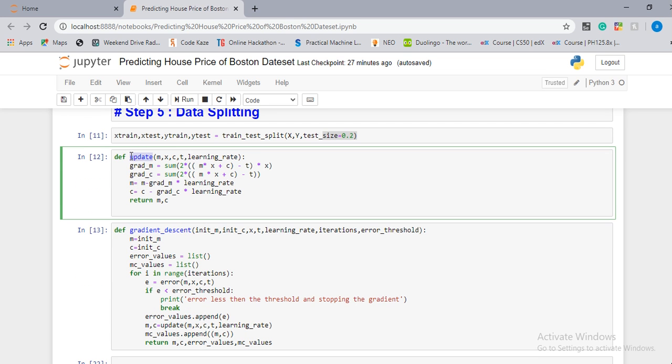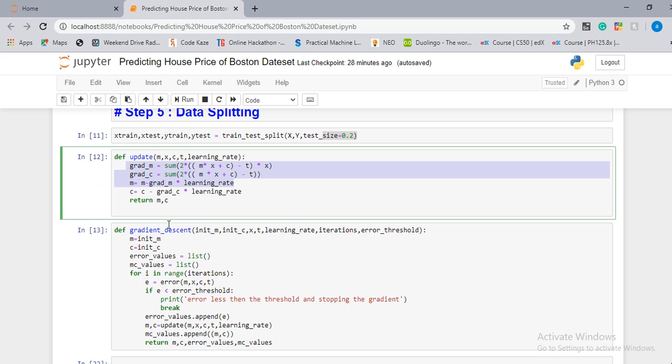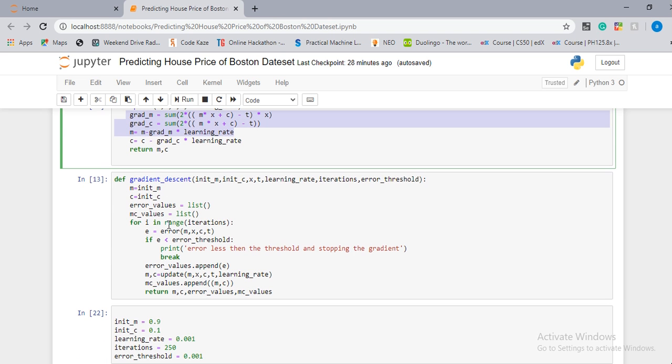Next, this is an update function. The update function changes the value of the slope and the intercept. These are the return values of m and c. Here is the formula for the cost function for the linear equation model. Next step is to make a gradient descent function.